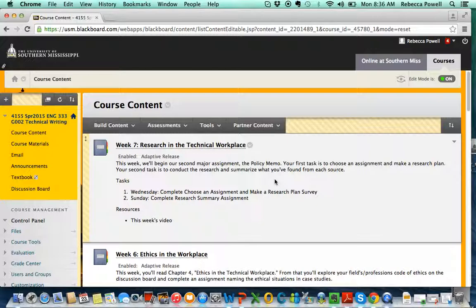And then your second task is to read those sources and summarize them, but not summarize them in an academic way, but summarize them for the workplace, which means you take from those sources what you need and identify how you'll use those sources in the memo. So let's look at these assignments.